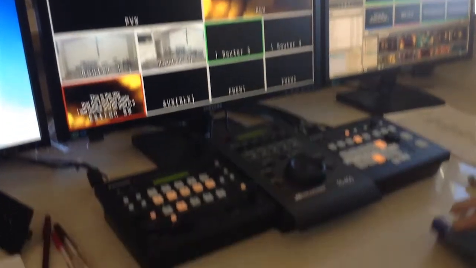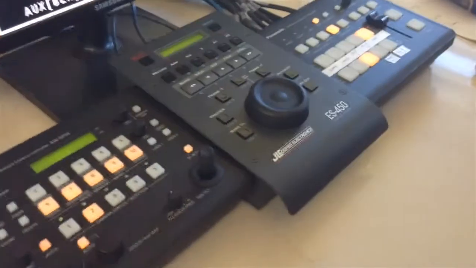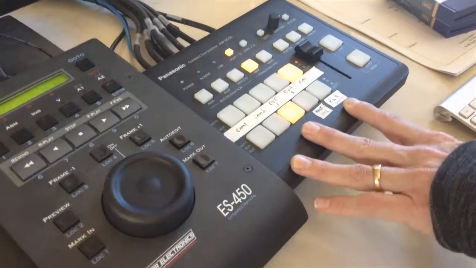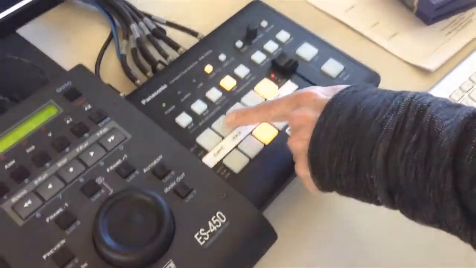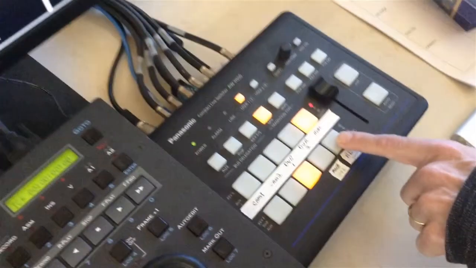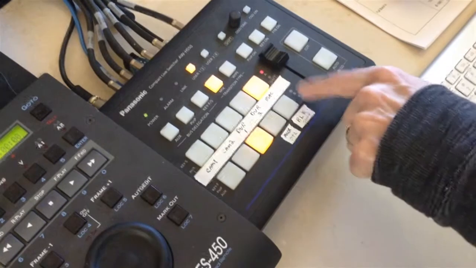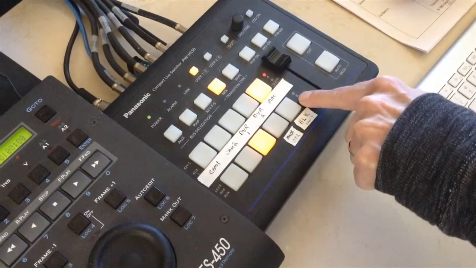What is determining what program is this switch right here. So this is what we call an A-B switch. You have A and you have B. So, for example, right now on A, you can see there's an A here and there's a B here.